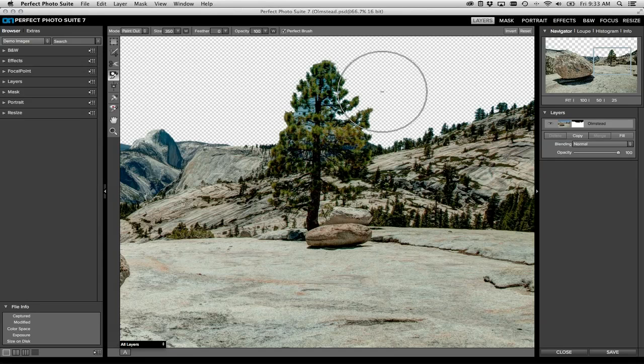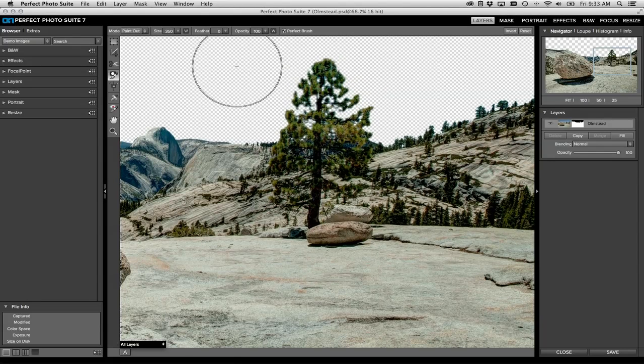So I'm just painting along. I hold down my Command key, and watch. Now as I paint through the tree, it's just painting away blue, and it's leaving the greens and browns and oranges in the tree, just like that. All right, so there's another great tip right there. And give yourself a point if you knew that you could stop the sampling of the Perfect Brush by holding down the Command key on Mac or the Control key on Windows.